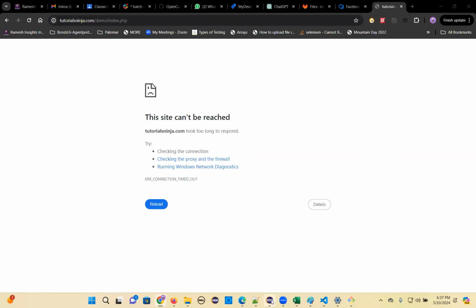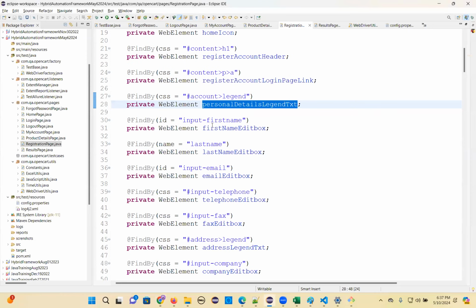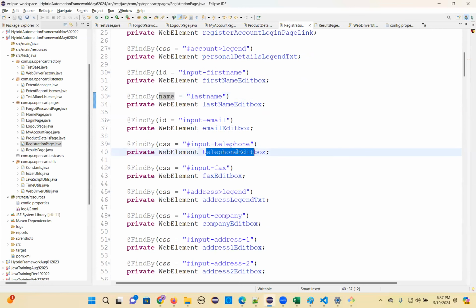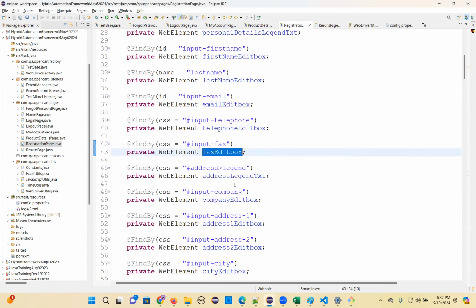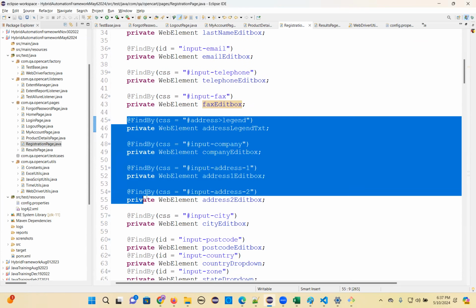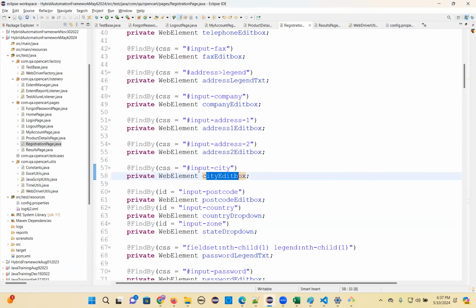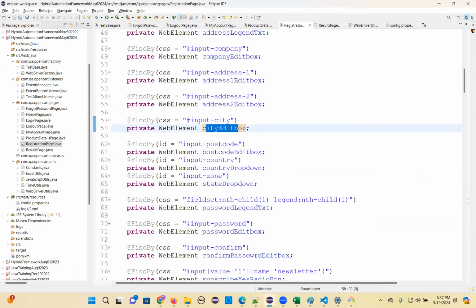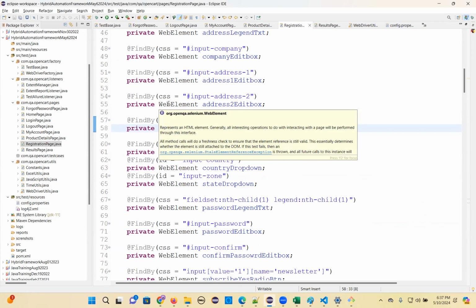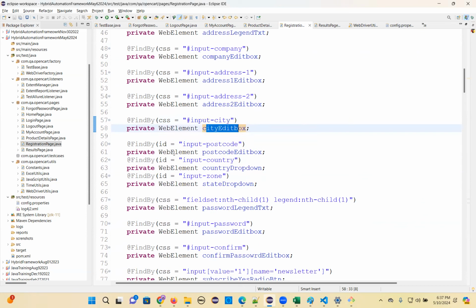Okay, anyhow, fine. See, first name edit box, ID I have taken. Last name edit box, name I have taken. Telephone edit box, email edit box, fax. Address legend text. This is address related, from here onwards address related. See, company edit box, address 1, address 2 edit boxes, city edit box. See, all I have used either ID, name, CSS, XPath. These are the ones we mostly used.